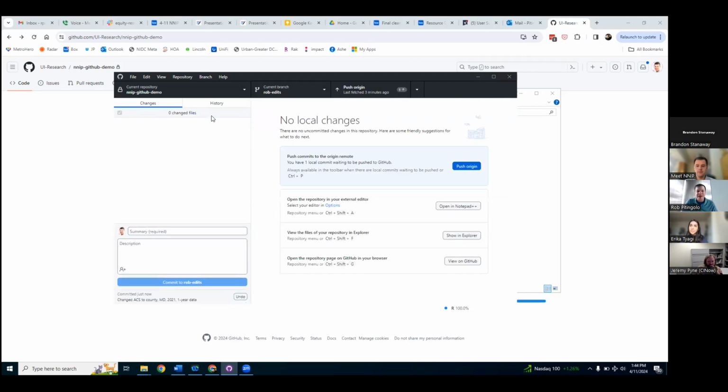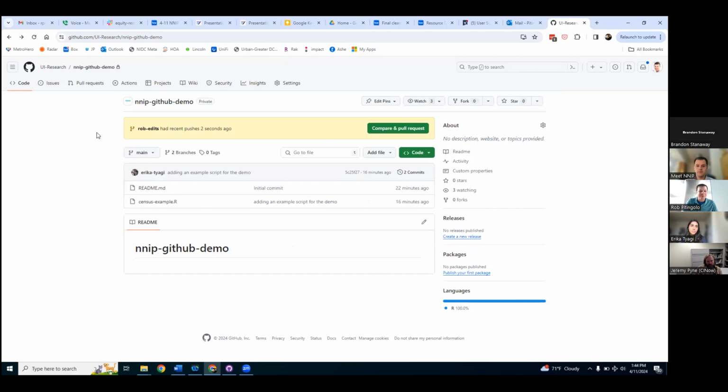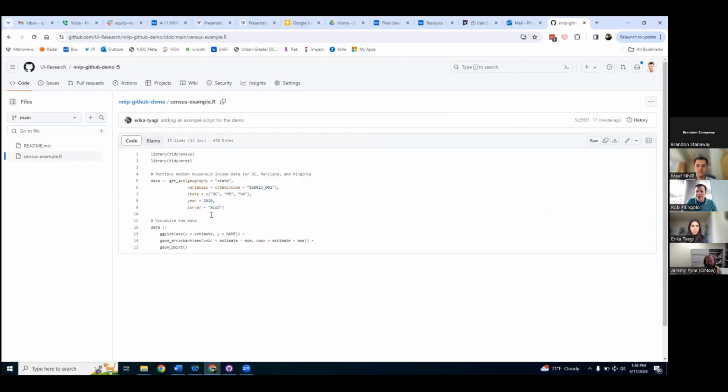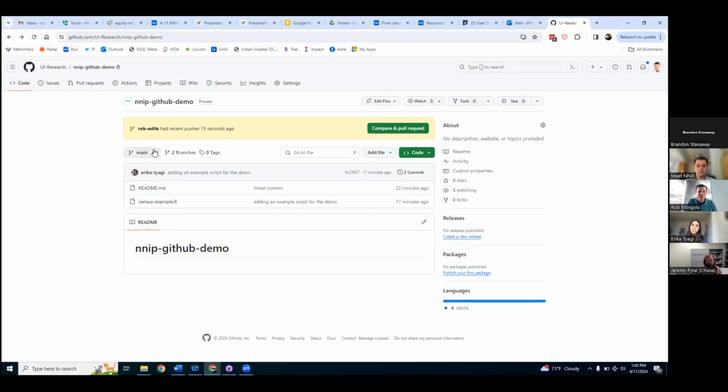And then it's committed, but I still need to push if I want it to go up to the remote, which is the github.com website. So I can, again, many buttons to do this, either the blue push origin button here, or there's a button up here. Either one does the exact same thing. And then once I do that, I can go back to github.com. And if I look at the code, it appears that nothing's happened. But that's because I'm still on the main branch and I need to switch to my branch, which is this one here.